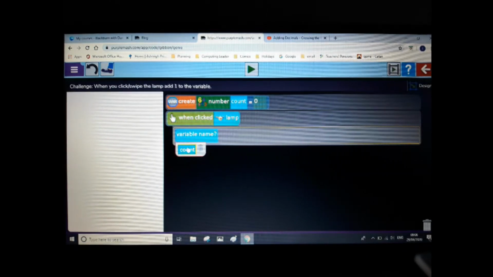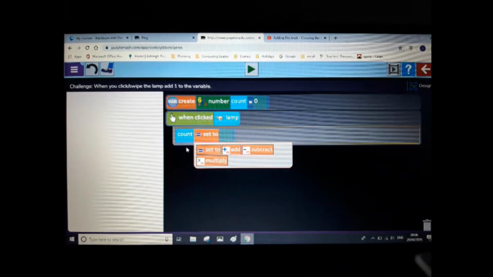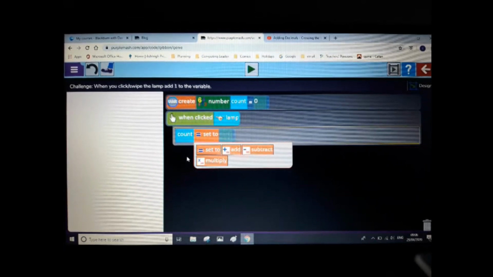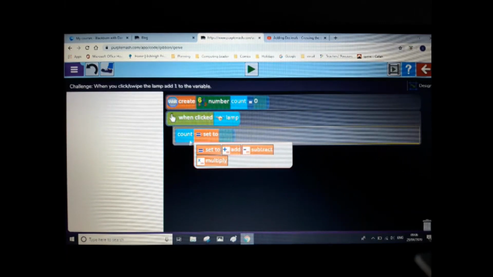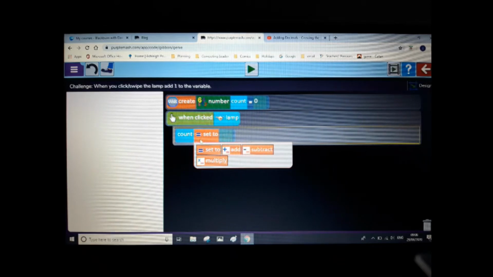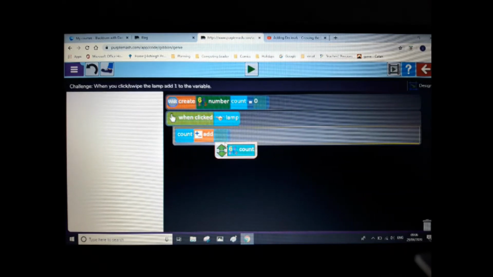What variable are we going to change? Well, it's count. Make sure that it's the one that we've named, because sometimes you might have a lot of different variables. We've only got 1 at the moment, but you might have made more than 1 for some games. So when we click the lamp, count is set to, well, it's not going to be set to because we're going to add. So instead of having it set to, I'm going to add, and I want to add 1.